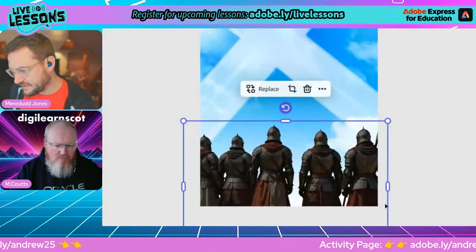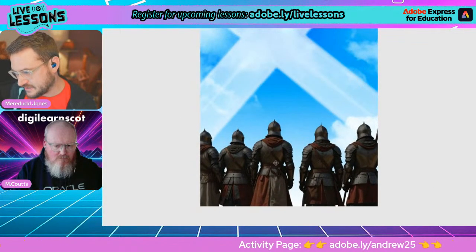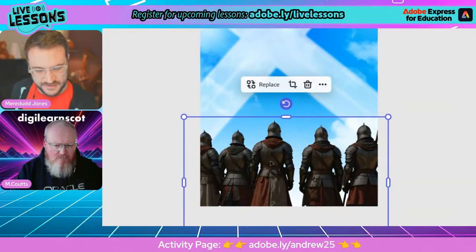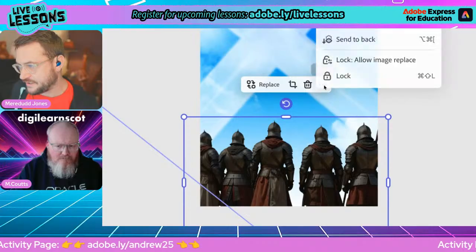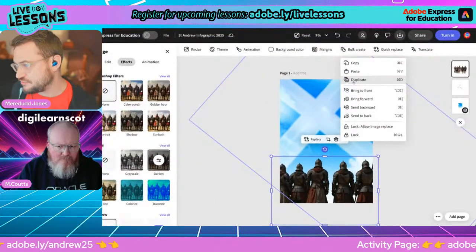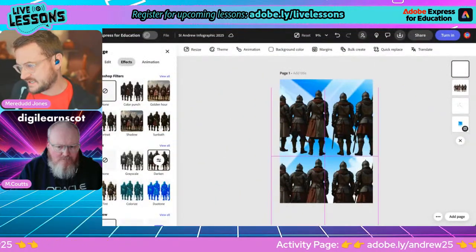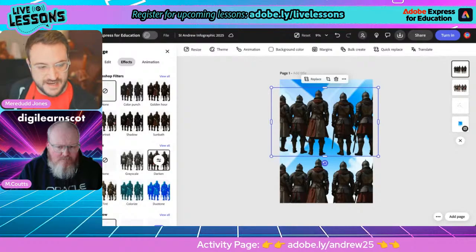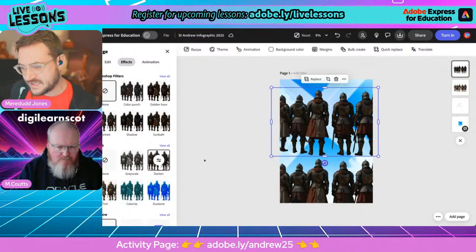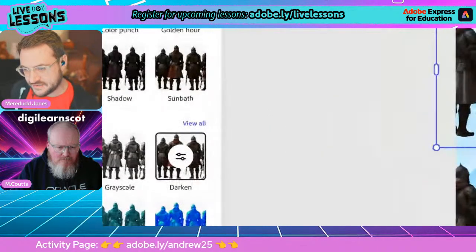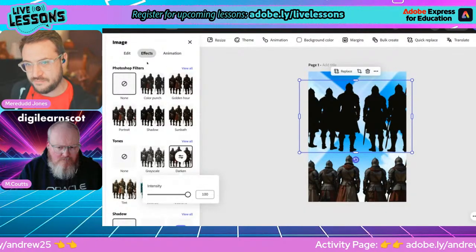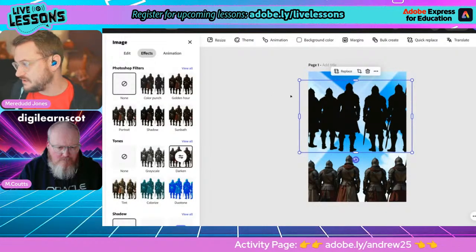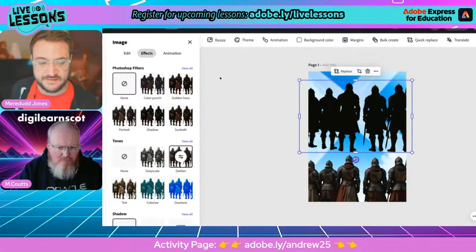And now here's a trick for you guys. I'd like this to look as if I have more soldiers. So what I'm going to do is duplicate these soldiers, first of all, by going three dots and duplicate. So here we go. Here's my second set of soldiers. To make these look different, let's take the darkness all the way on this. So I'm going to click on darken and take the intensity all the way to the top.